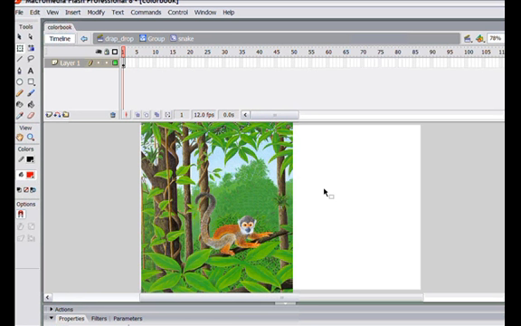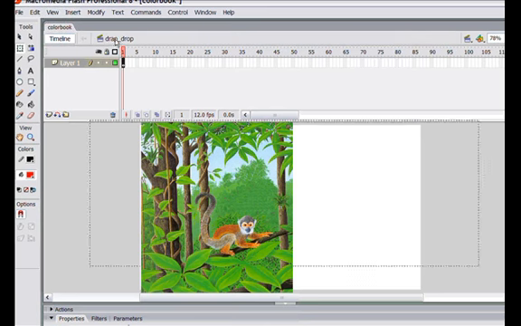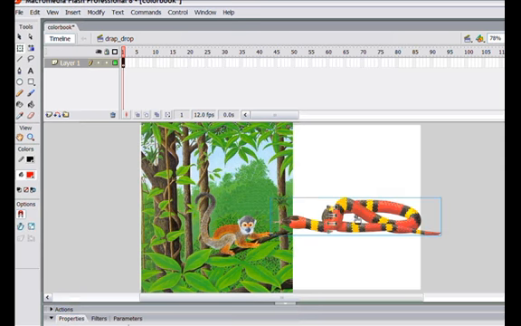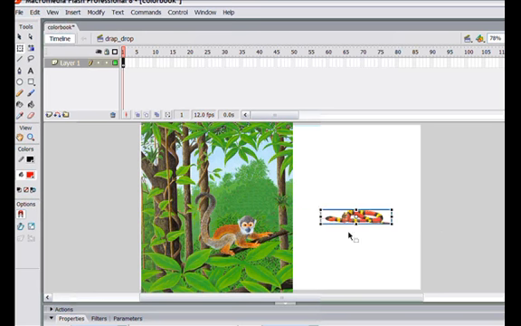So we've put together our background here. Now we need to go in and put these things down. We're in the drag and drop scene here. I'm going to grab the snake and drag it onto the stage. I'm going to make it a little smaller because we don't need him to be that big.